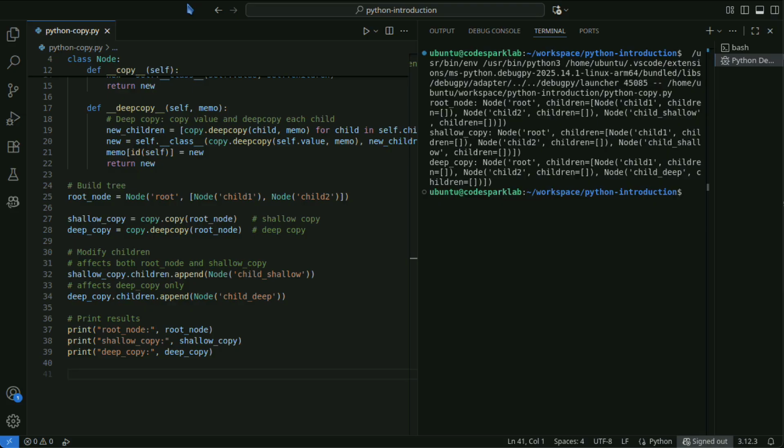On the other hand, the variable deep_copy is created via a deep copy, so the internal structure is recursively duplicated, producing a tree completely independent of root_node. Therefore, even if you add a new node to deep_copy, it does not affect root_node.